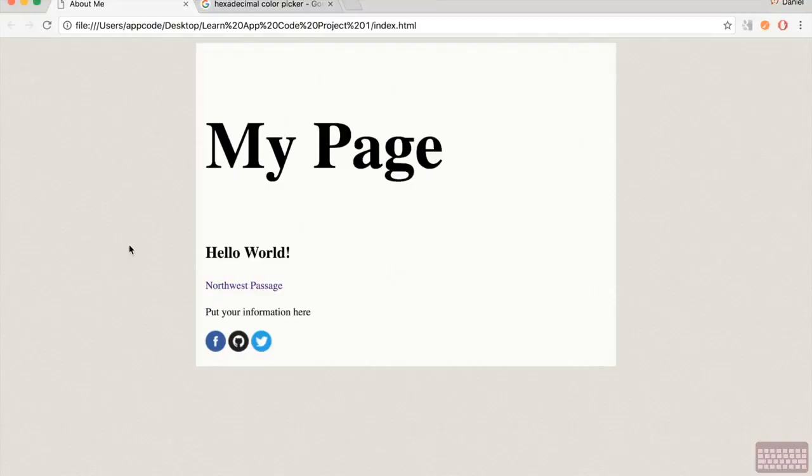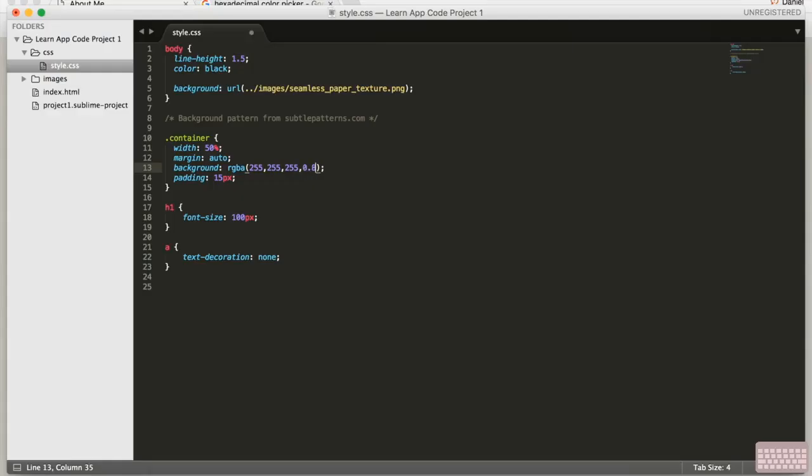Save style.css, refresh your homepage, and you can see the background is even more opaque now. 0.8 would be a little less opaque, and 0.5 is half opacity.